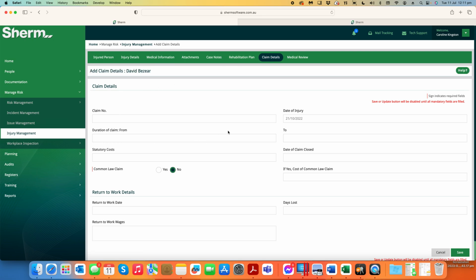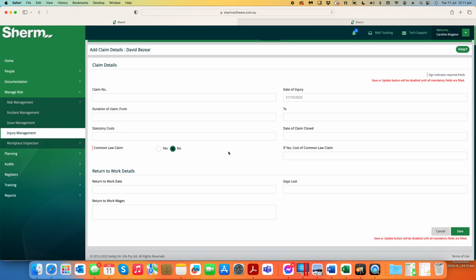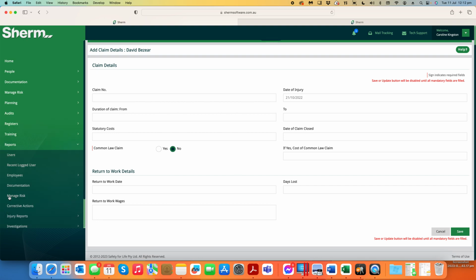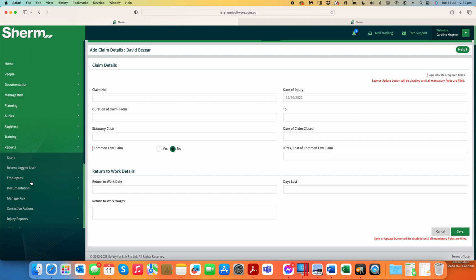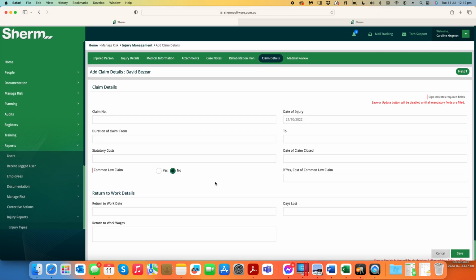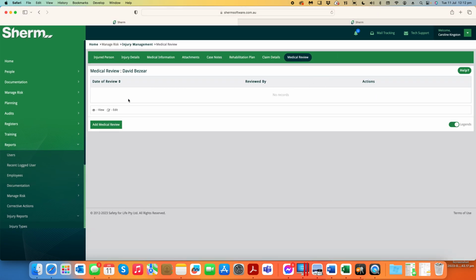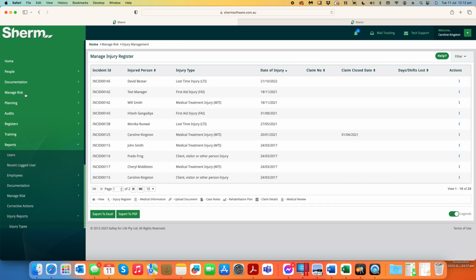And then in terms of managing the details, claim details, recording costs and days lost, the duration of the claim number, by filling out all of this information, then that will be provided in your report section when you are looking at injury reports, and you've got days lost down here as well. So that's a nice little review. And medical review, well, that's quite excessive, so you can have a look through that.